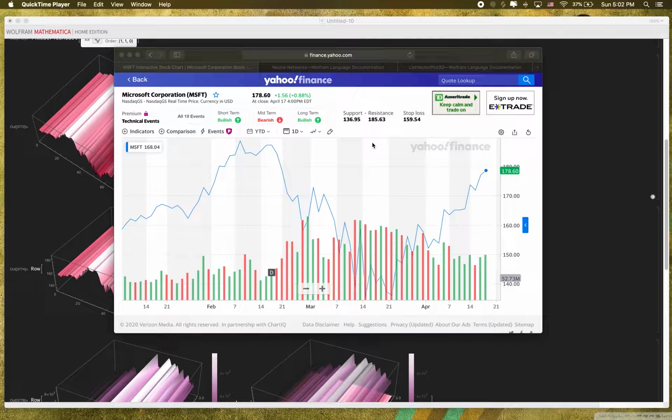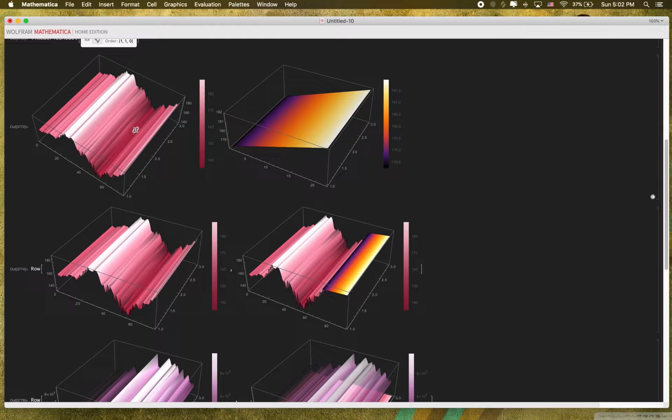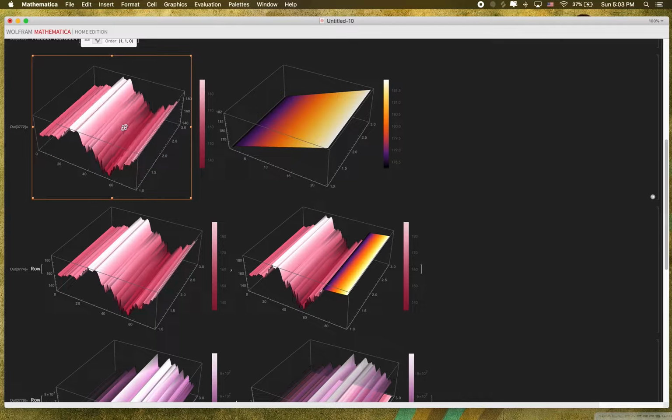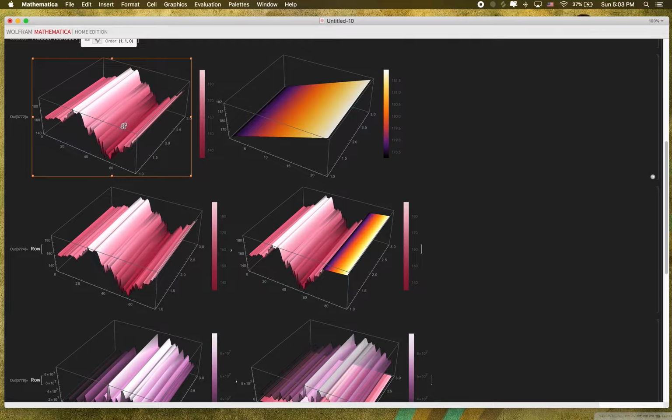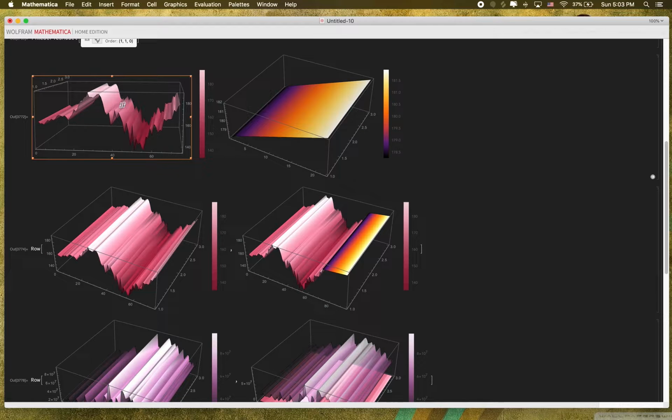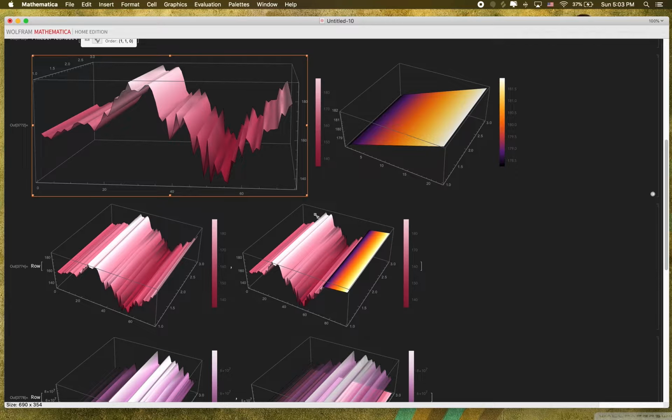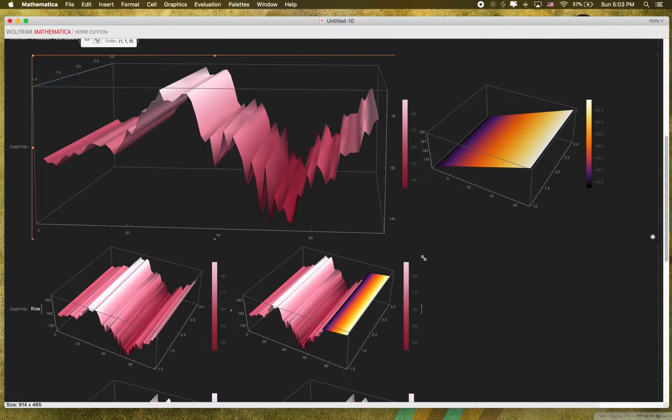On screen is Microsoft Corporation's equity stock performance since the beginning of this year. And this is my Wolfram graphing of essentially the same thing, the daily and closing price since January 1st, 2020.